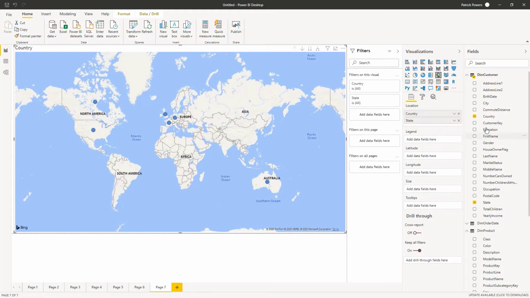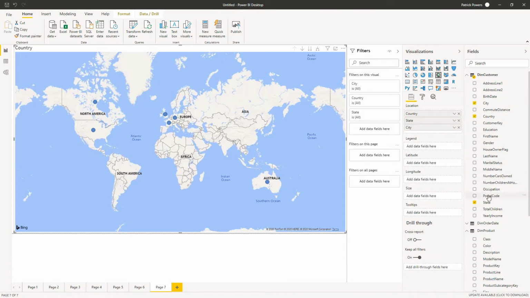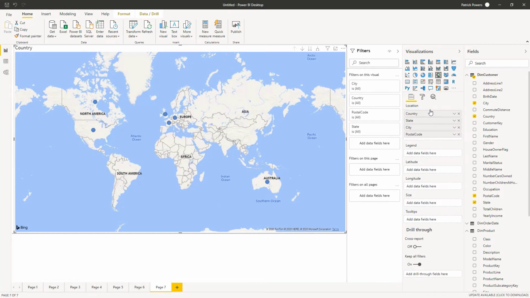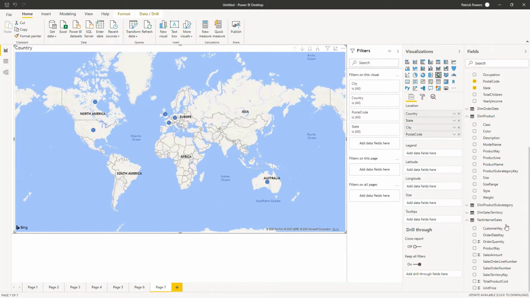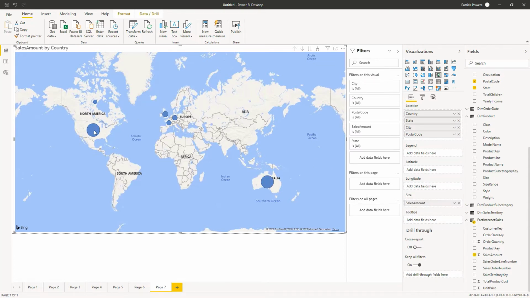Next, we'll repeat these steps with city and with postal code. So we've created our hierarchy here in the location drop zone. Next, we want to add a measure and some additional detail to our map. From fact internet sales, I'm going to take sales amount to the size drop zone. And now we see that each circle is represented by the size of the sales amount.